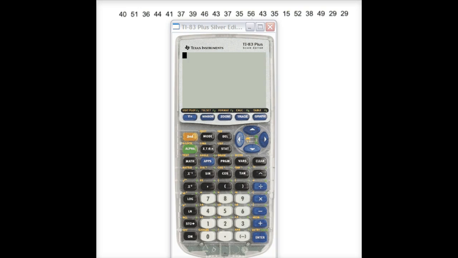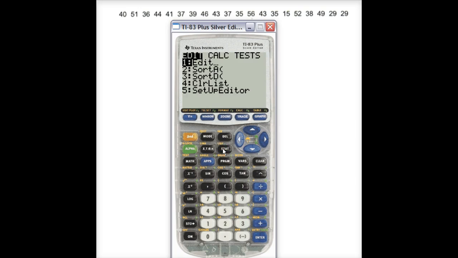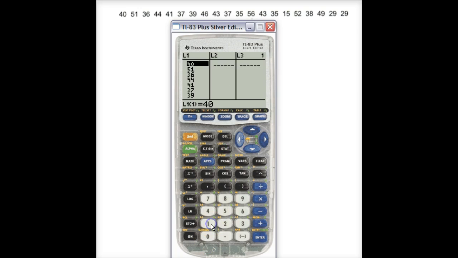The first thing that we want to do is take this data set that we see above and enter it into our calculator. To do that, we need to go to the Stat area and then go to Edit. As you see here, I already have this list in here. But to demonstrate how this is done, I'll go over to the column L2, which is List 2, and type in a few numbers to show you how this works.